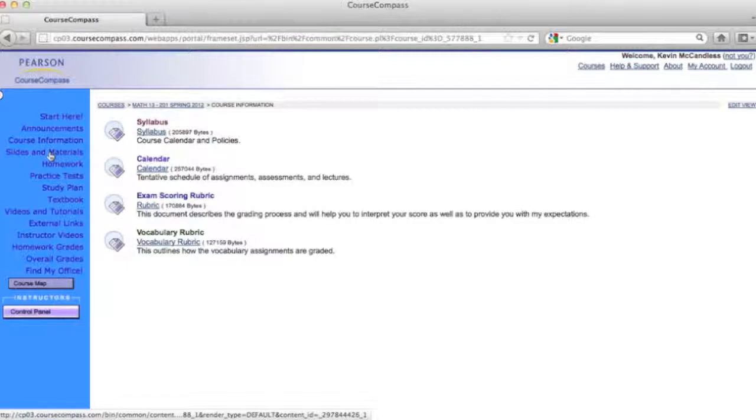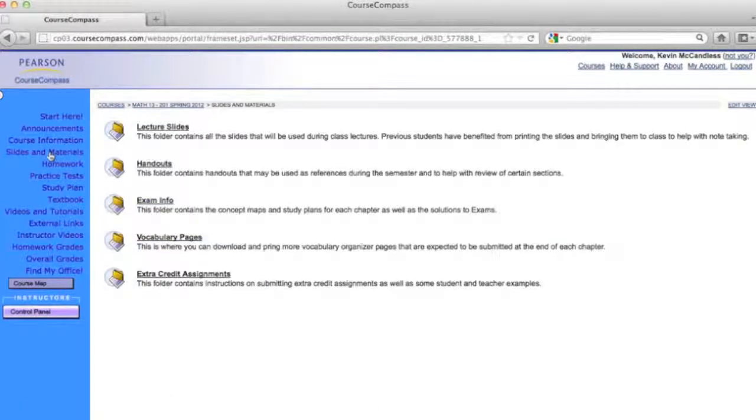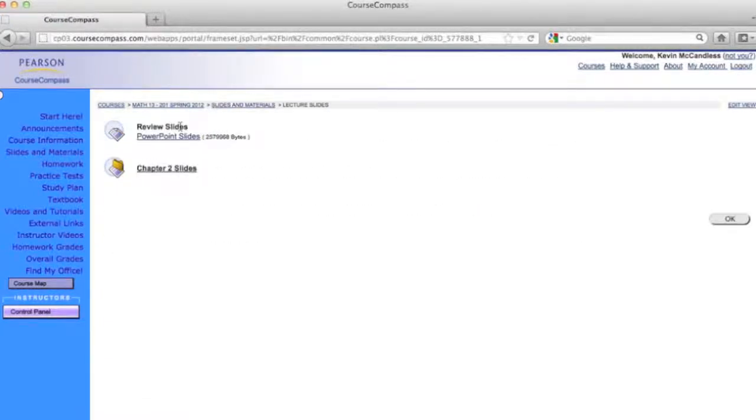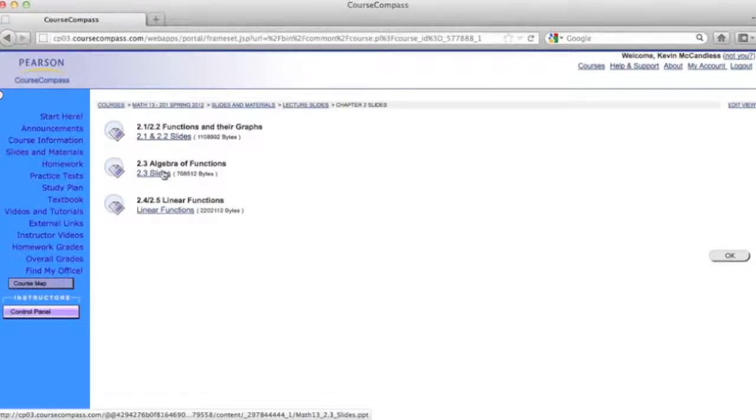So then the next link is slides and materials. So this is where I upload all the materials and resources that I've created. So here you have a folder that's going to contain all of our lecture slides. So if we click into that, you'll see PowerPoint slides for the first week, and then you'll see a folder that contains PowerPoint slides for Chapter 2. And then as we progress, you'll see more and more things there. Now, if you notice at the top, it keeps track of the navigation. So if you ever want to go back and forth, you can use these links up here. So let's go back to slides and materials.